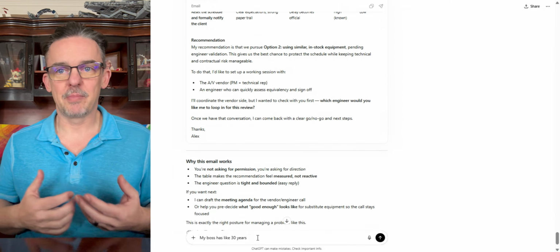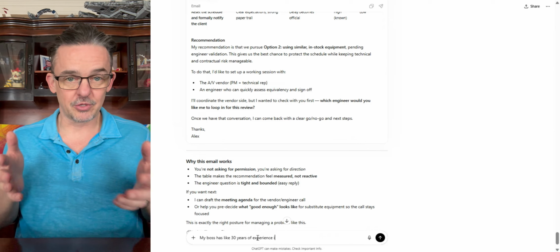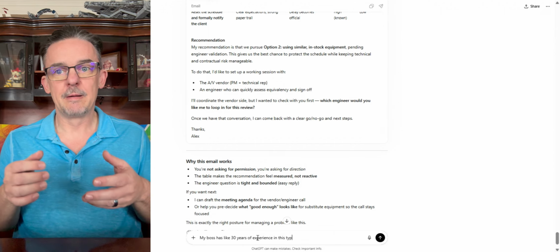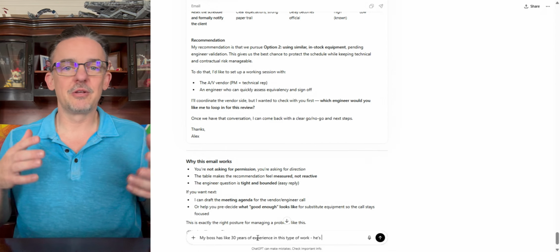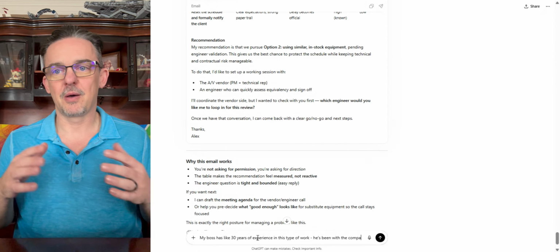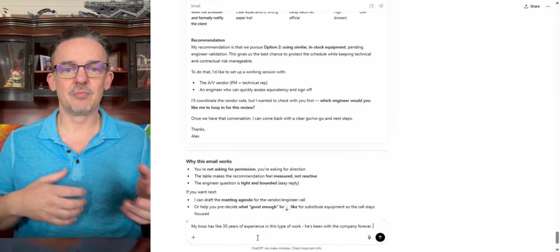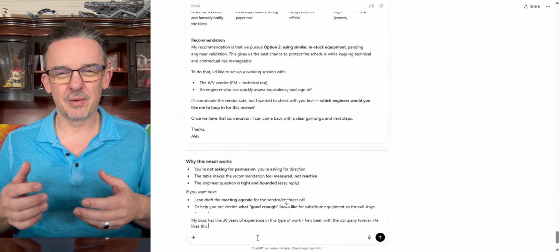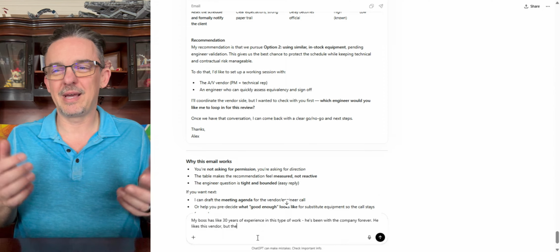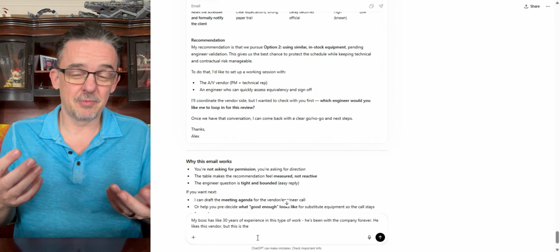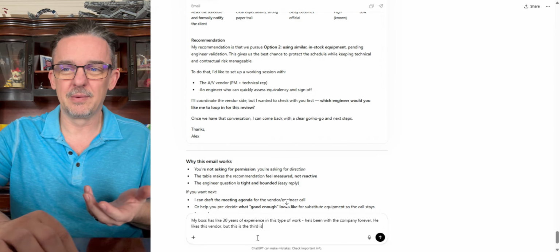You can use AI to bounce ideas off of instead of converging on a solution too early. You can say, my boss has 30 years of experience in this type of work, and he's been in the company forever, and he likes this vendor, but this is the third issue with them. And what questions is he likely to ask me? What types of reactions should I be prepared for? I think he's probably going to be mad.